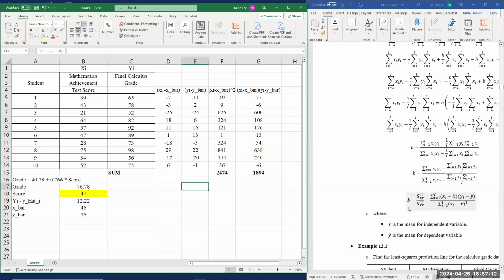So then our beta, or B, I'm sorry, B, is this divided by this. So B is equal to this divided by this. And we got this. Hey, it looks like that number. Looks like we got similar numbers. Obviously, our number is more exact because it's not rounded.